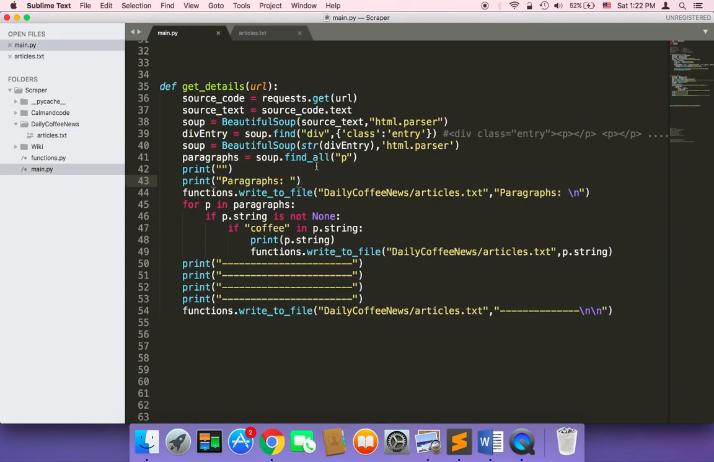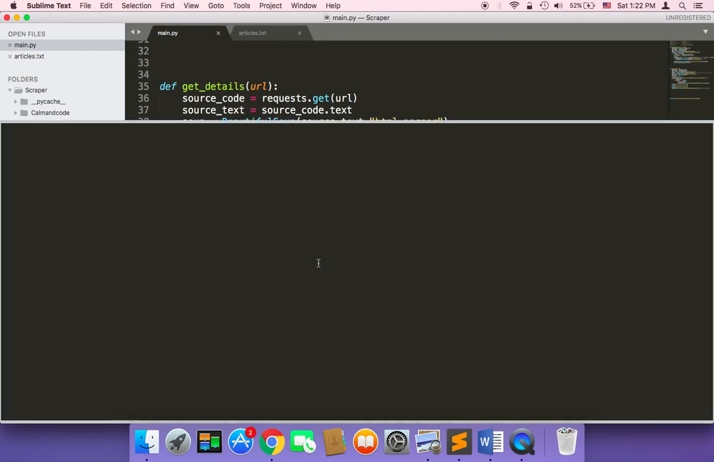Now let's test with another keyword. Let's test with the word wild. Let me change coffee with wild and save and run our script and see what's going to happen.